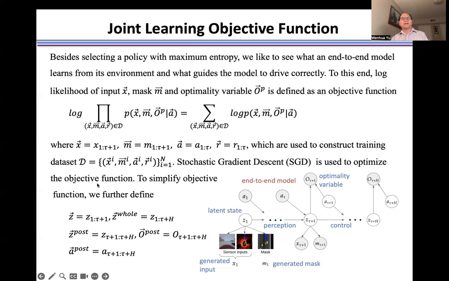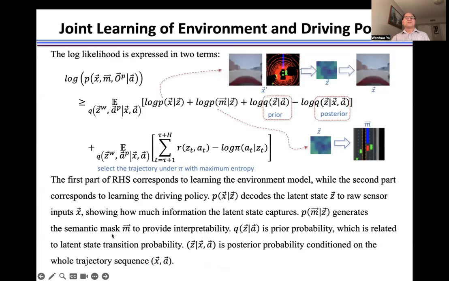To simplify the objective function, we further define these parameters. And now we can express the log likelihood in two terms. This one is the same as maximum entropy reinforcement learning to find the optimal policy. That means this is a policy learning model. And this part is the environment learning model, which includes four terms.